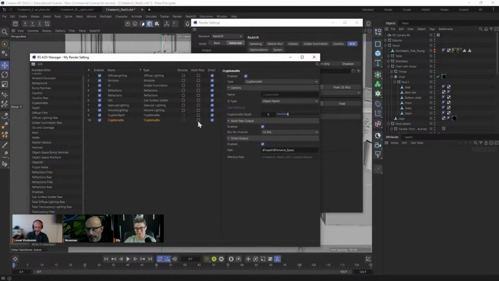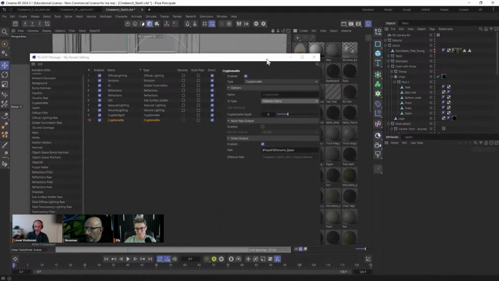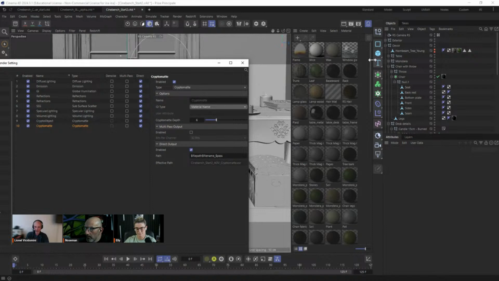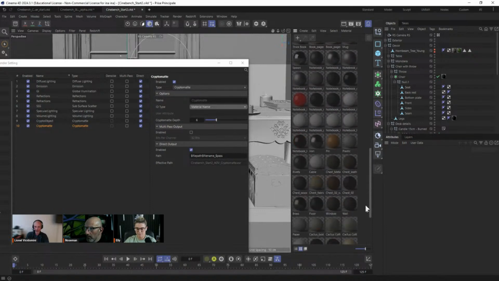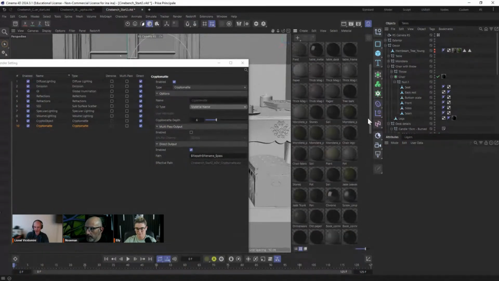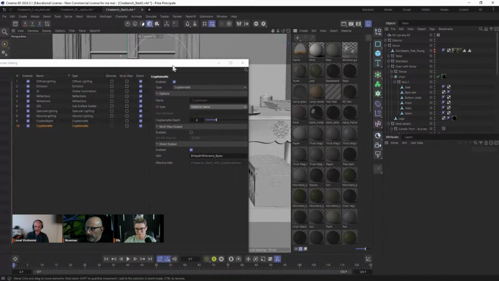So this second one, I wanted to use the material name. Okay, so material name, it's going to give you a separate mat for every material. Okay, so as you can see, there are a lot of material. Each one of them is going to give me a different mat.